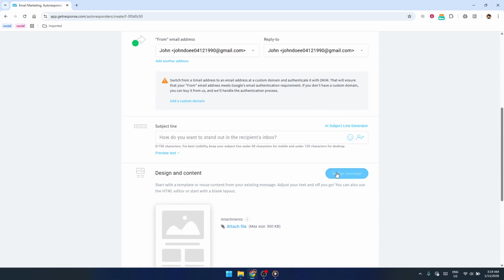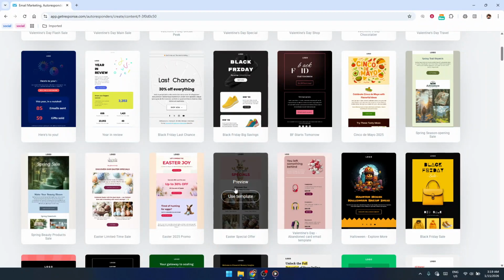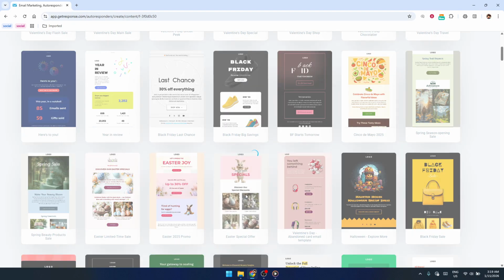Next, click Design Message to build your email. Pick a template that fits your style. It doesn't have to be fancy, but it should clearly explain what they're getting and how to access it.